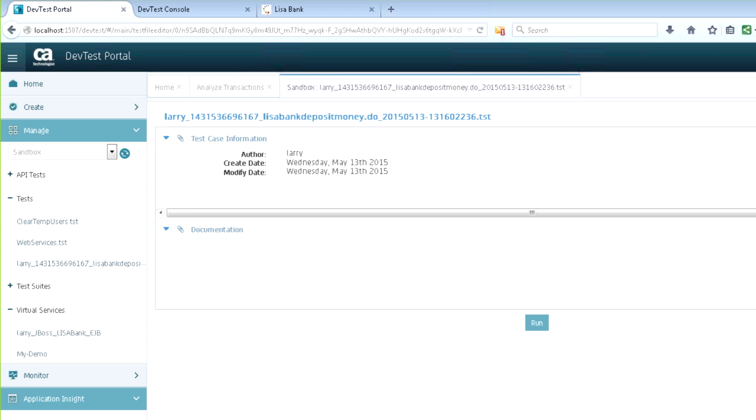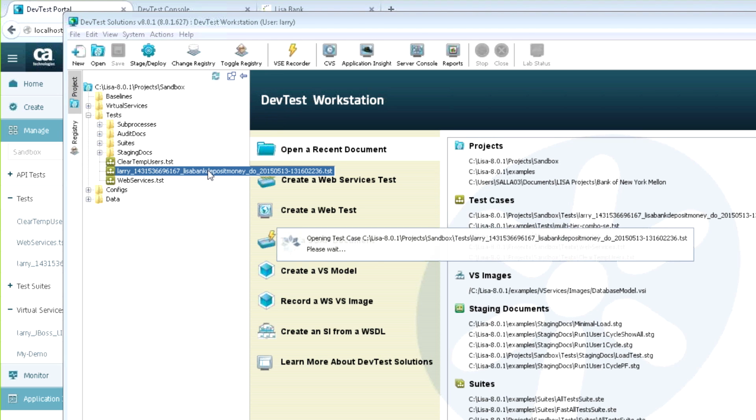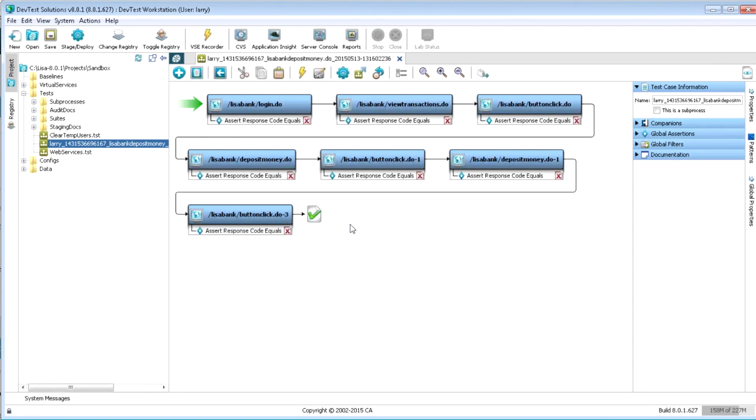Instead, in order to be able to see the actual test steps, we need to go to the fully featured workstation application. And by refreshing this, you can see that this test case now displays in the Explorer-like interface. I can double-click on this, and you can see all of the various web steps that were necessary in order to get to that final withdrawal operation.